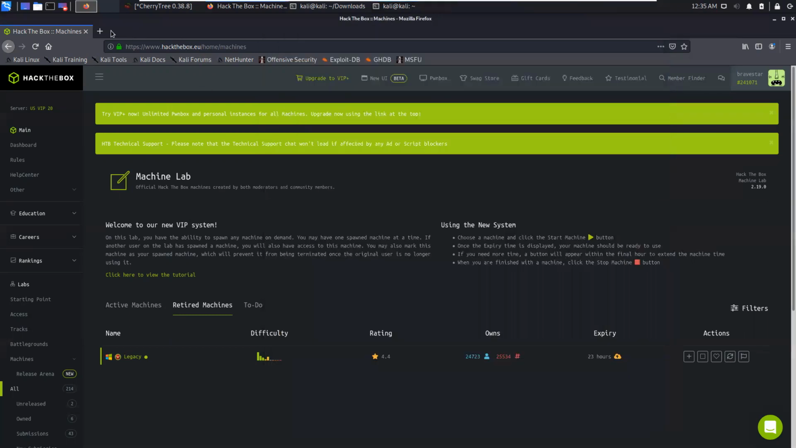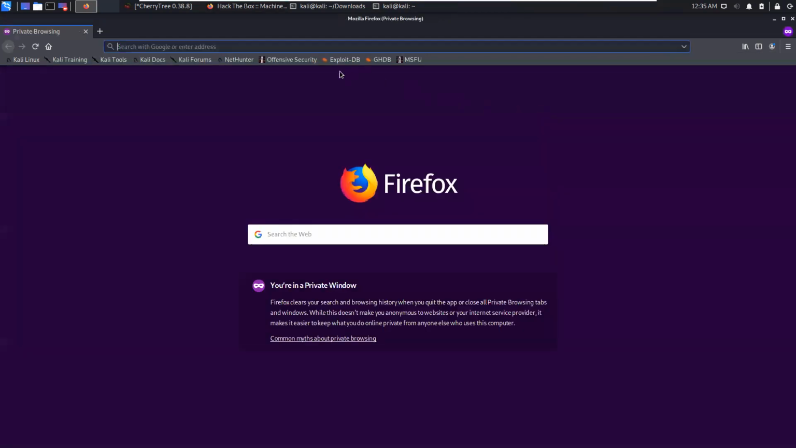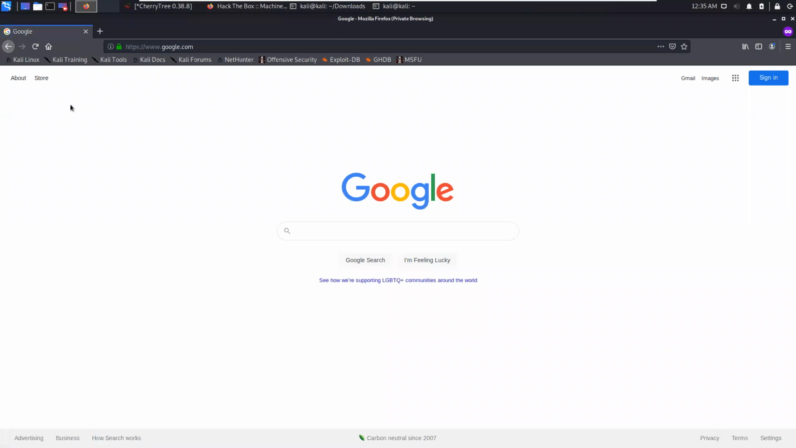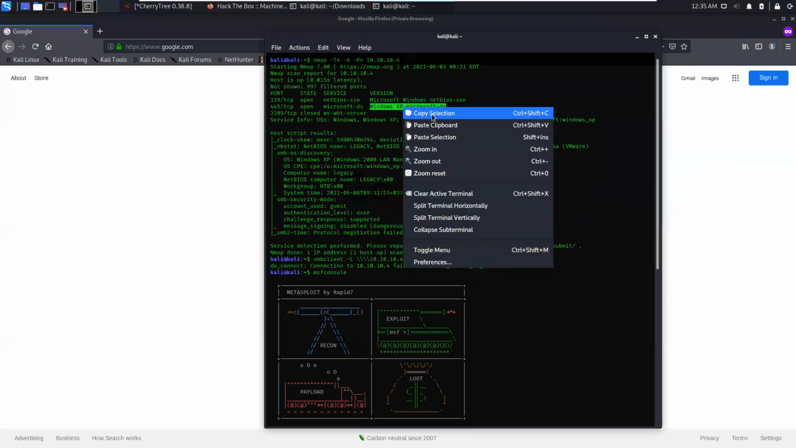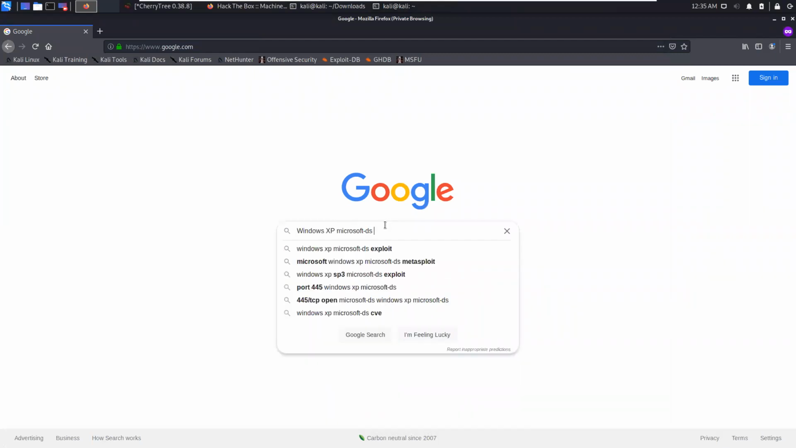So let's go back and open a private window to google.com. Then let's go back to our scan and do a search for this version. Windows XP, Microsoft DS, copy selection. We do that, and then we search for exploit, right?